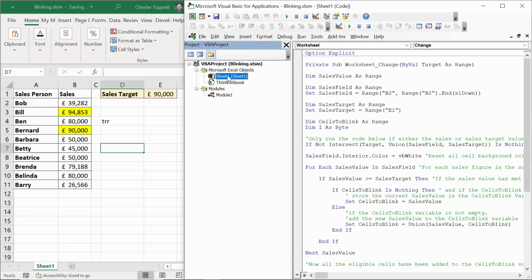Because the code needs to be activated automatically rather than by pressing a button or using a shortcut key, I've put the sub-procedure within a sheet object rather than within a module, and the code is going to run on the change event. So if you've not done this before, just store your sub-procedure within the sheet that you want to apply this conditional formatting to. Then up here you need to change this to worksheet and the event to change. That will give you this line of code, and you can put all your code between that and end sub.